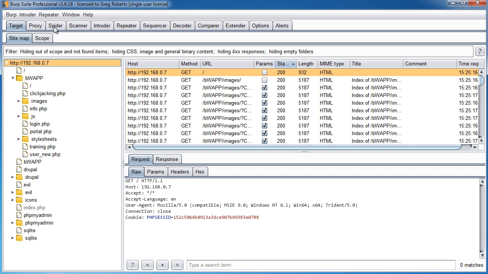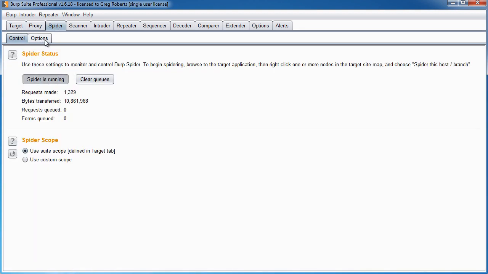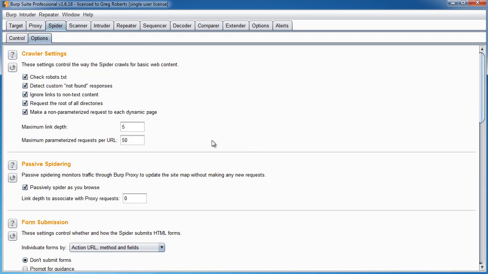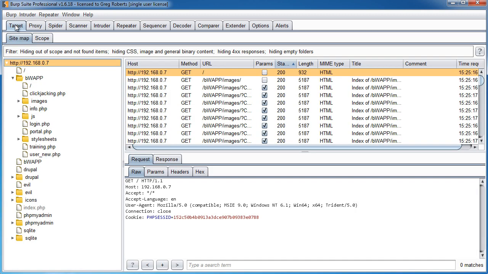But there you go. That is how you handle automated spidering using the Burp spider, along with all of the settings, and also, if you want, how you can choose between mapping a website manually or automatically.